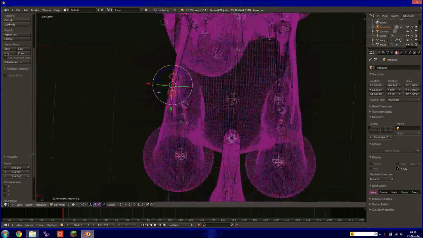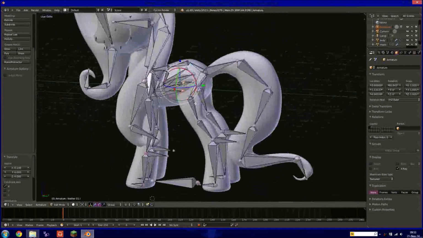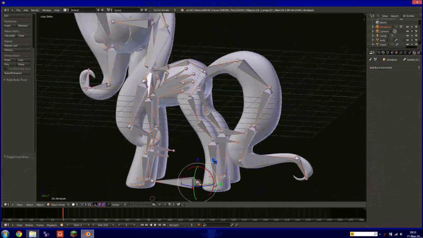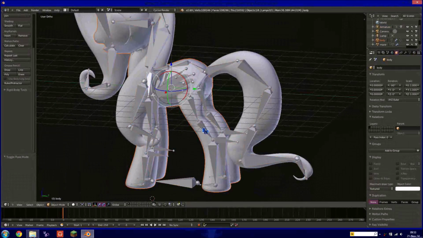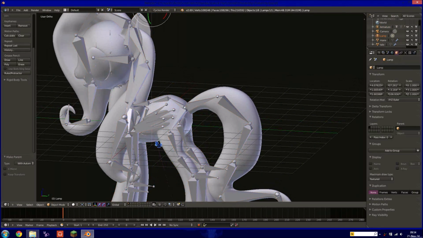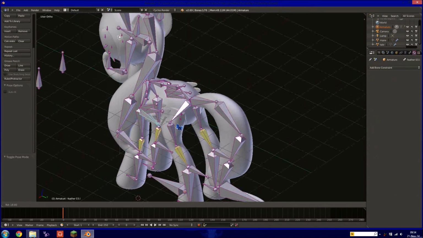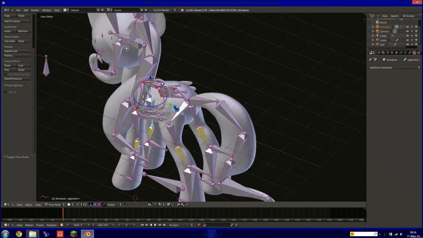Alright. That looks a little bit better. Alright, my apologies. Tab. Control Tab, select the body, select the armature, Control P, automatic weights. Go back in with Tab. There we go, now we're able to modify the wings a little bit better.